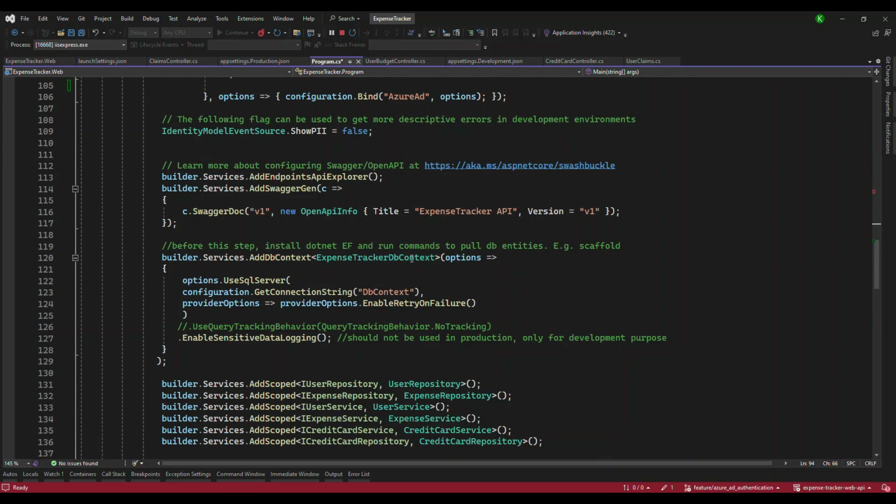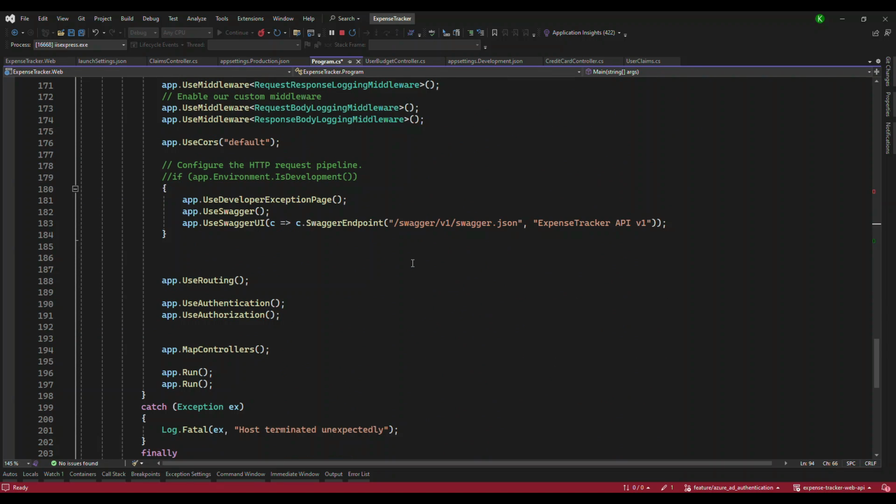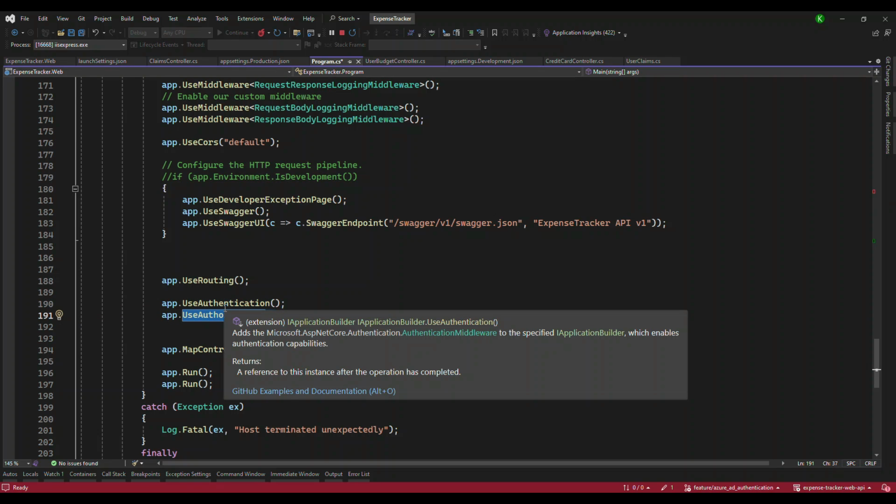After this, all what you have to do is, there are two parts. You have to enable the authentication and authorization. Remember, placing these two in a random place will be a problem. Always keep this after the routing. First one is authentication, second one is authorization, not the other way around.